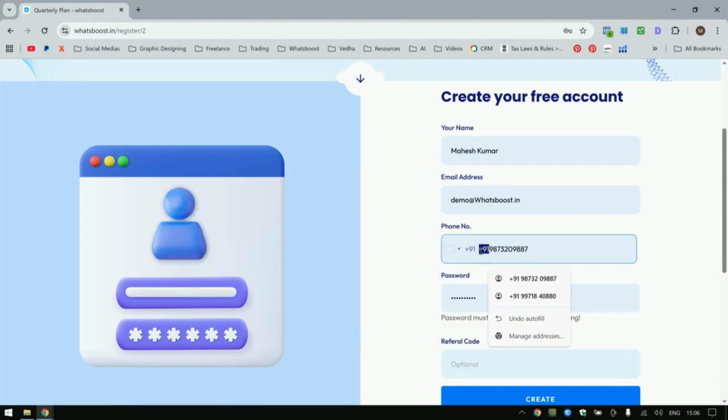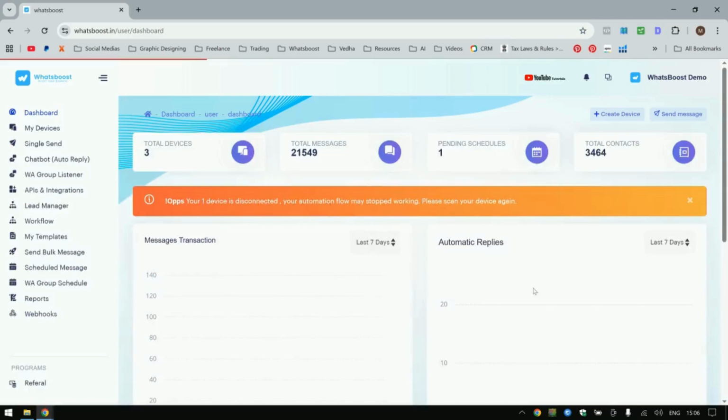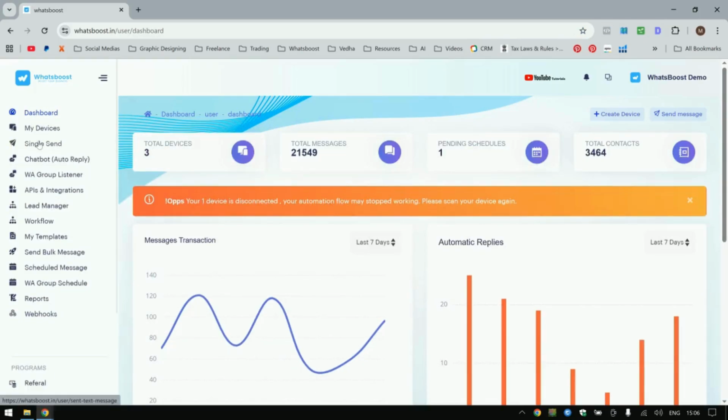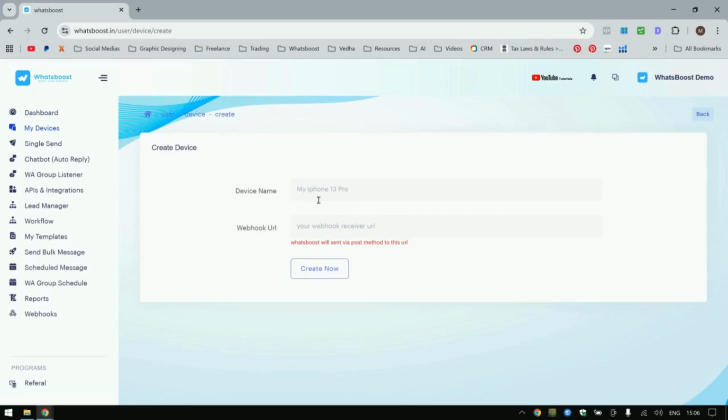If you can see, there are already two country codes. I'll remove one. Put in the password. Password must be 8 characters long. And you will have to click on create. So as soon as you click on create, your ID will be set up. Okay, after that something like this will open up for your account.